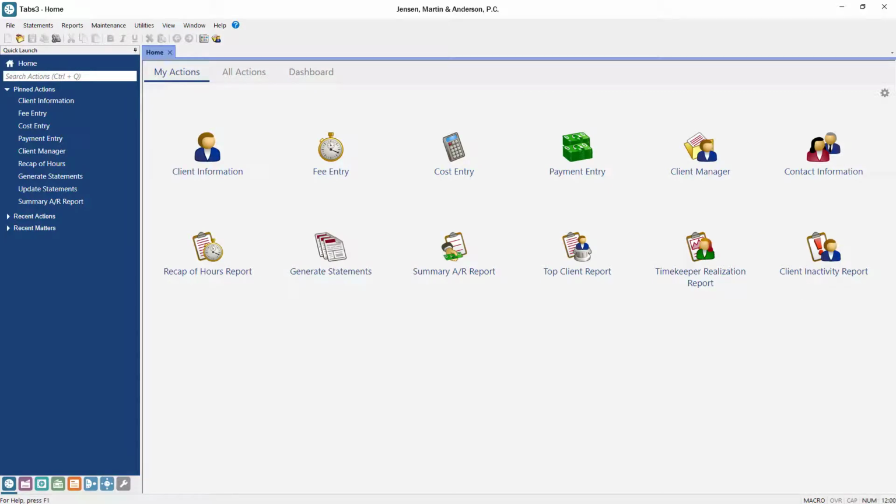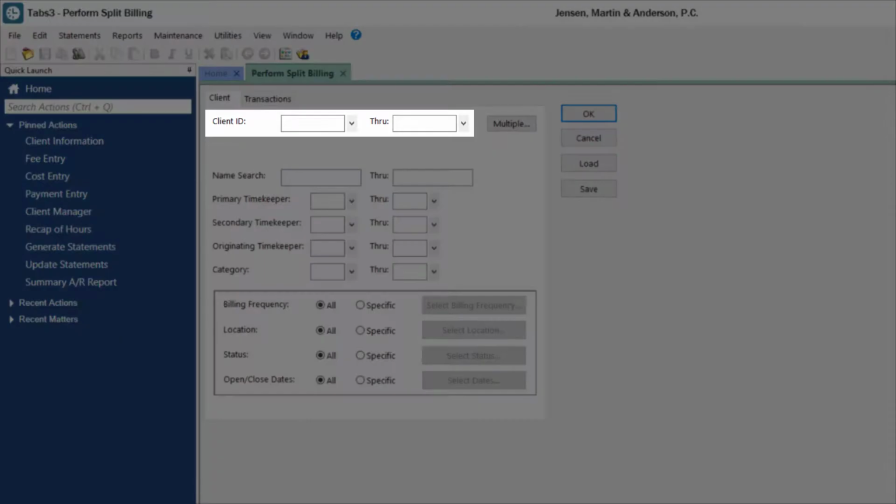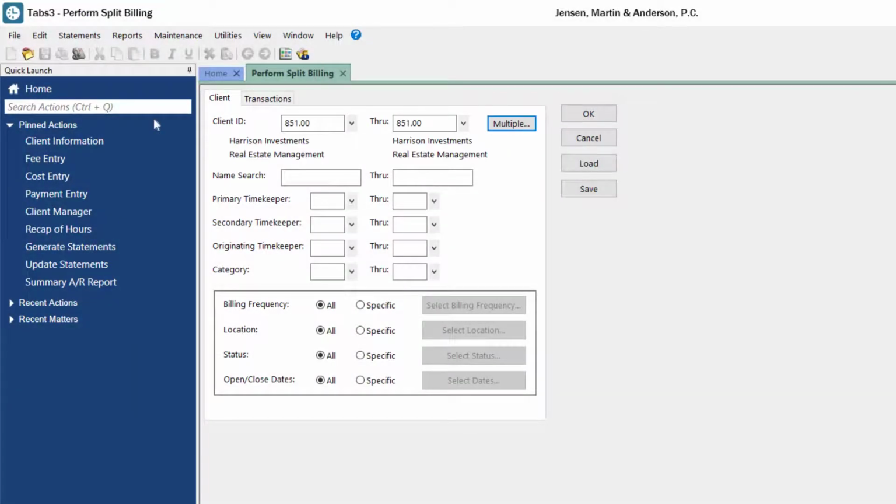When you're ready to split the transactions and generate a final statement for this client, you'll first need to run the Perform Split Billing program. In the Quick Launch, simply type Perform Split Billing. Leaving the Client ID field blank will adjust all split billing matters in the system. For this example, let's just enter one client.